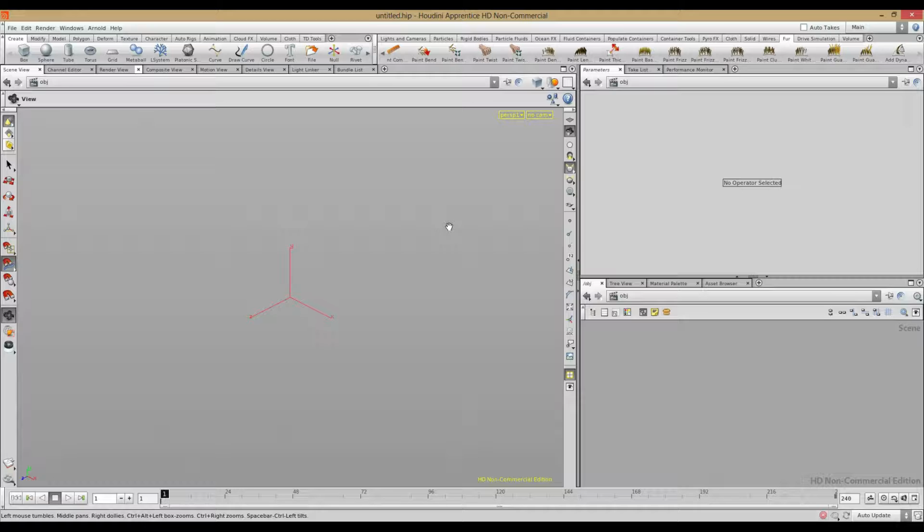Also, I will cover how to change the color of the fur and apply a custom texture to it. And I will also talk a bit about rendering of the fur. Alright, so let's get started.